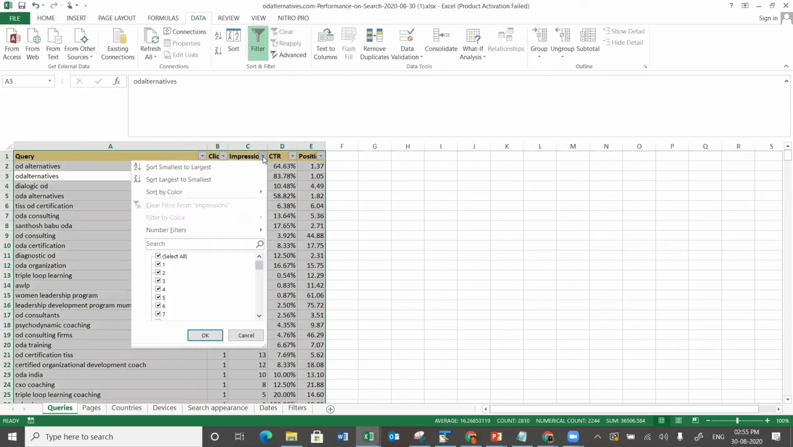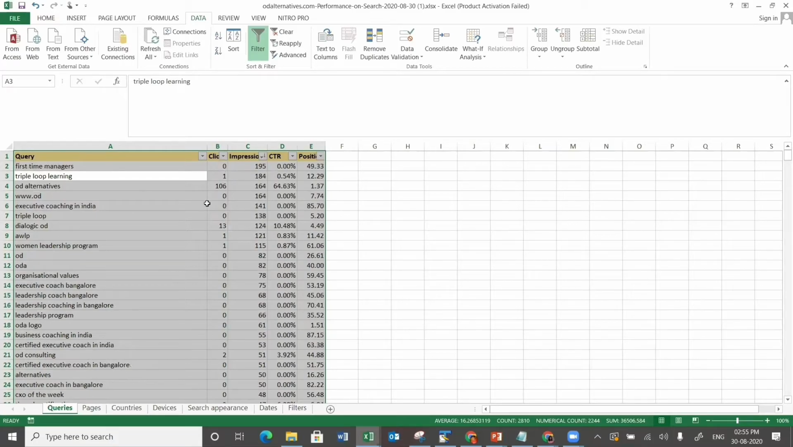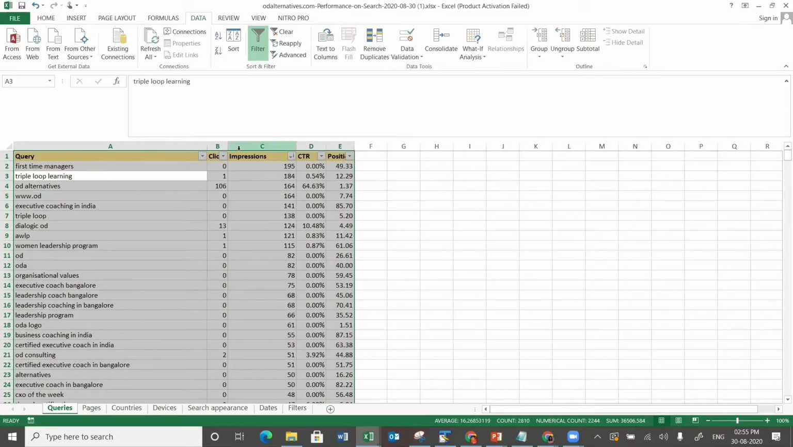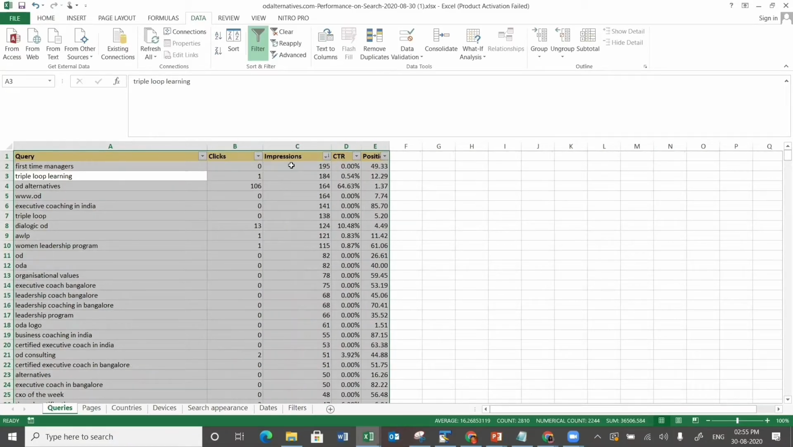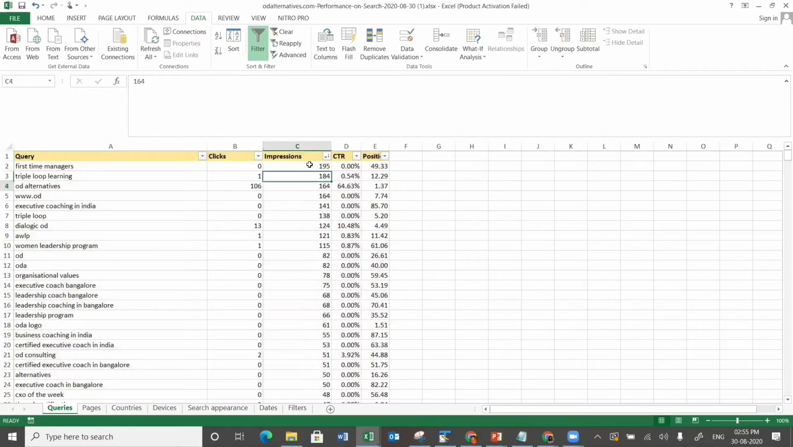I will sort this data from largest to smallest. So now we are actually analyzing 28 days data. That's why you are seeing that suddenly thousands of impressions have become hundreds of impressions.